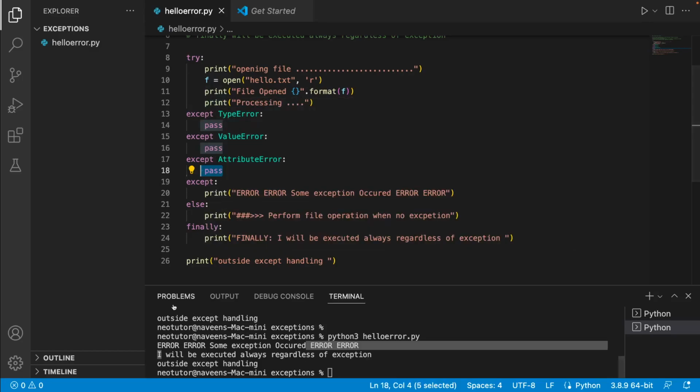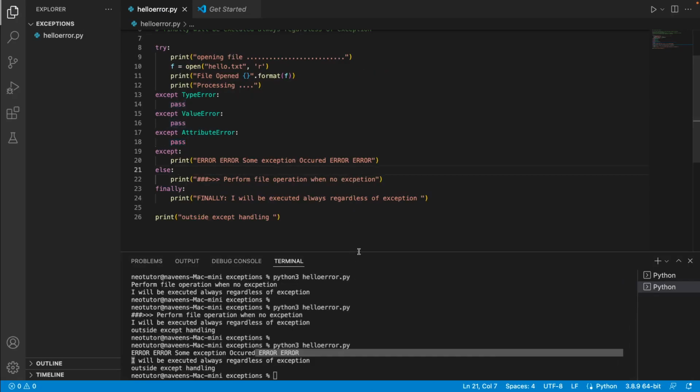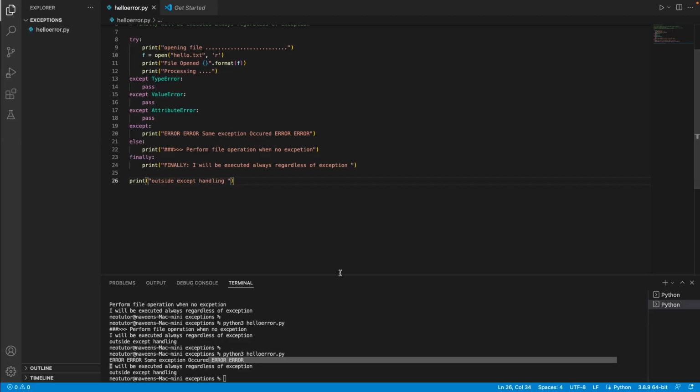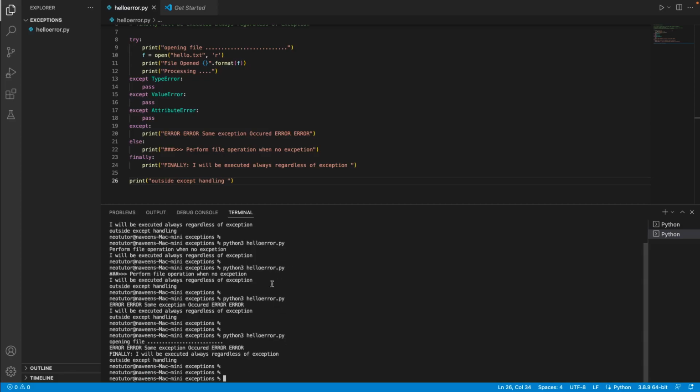So we can check that here. If I execute this, do you see here what happened? Do you see the file?